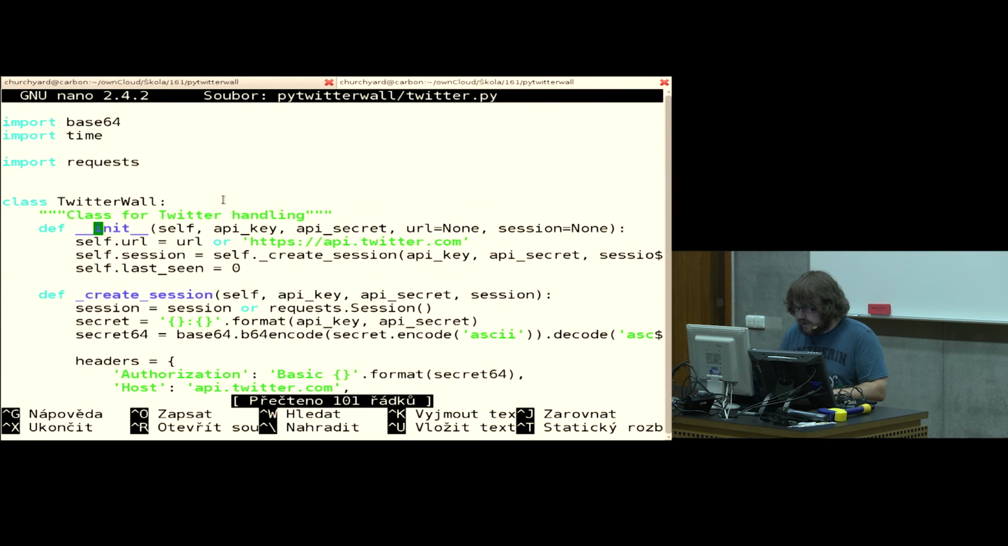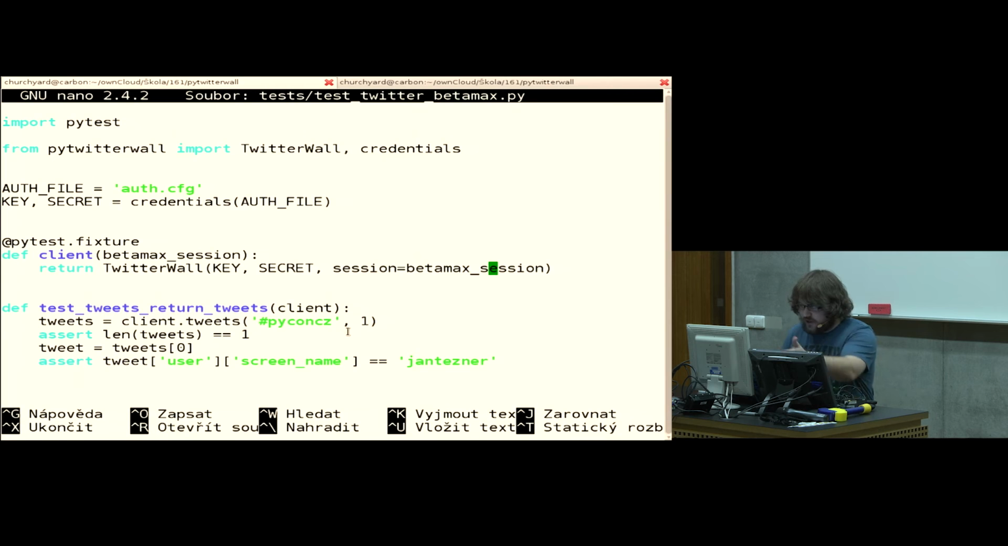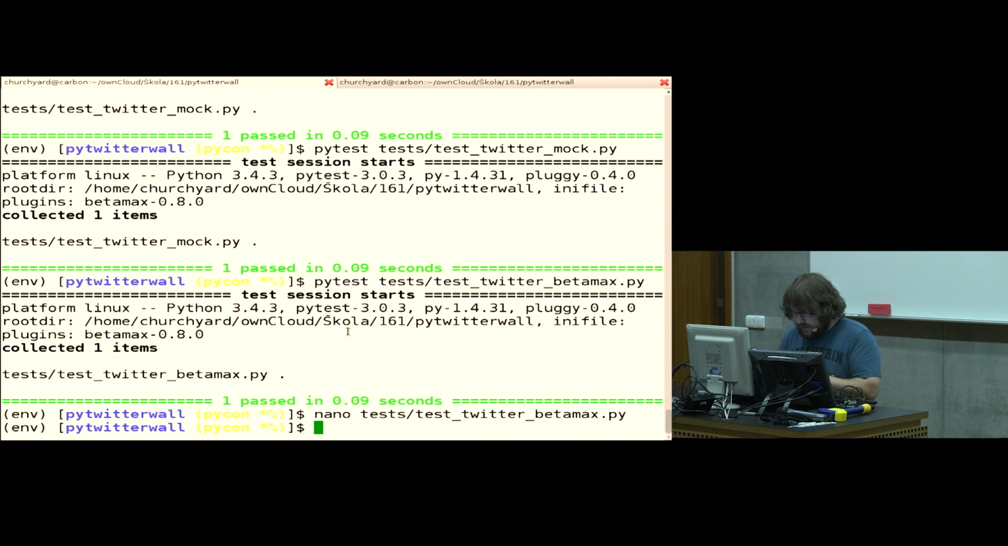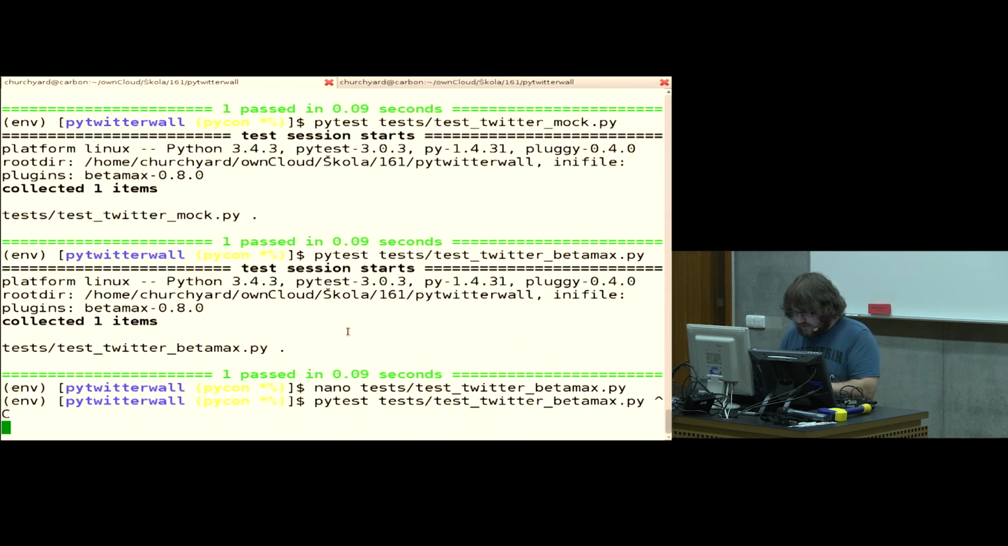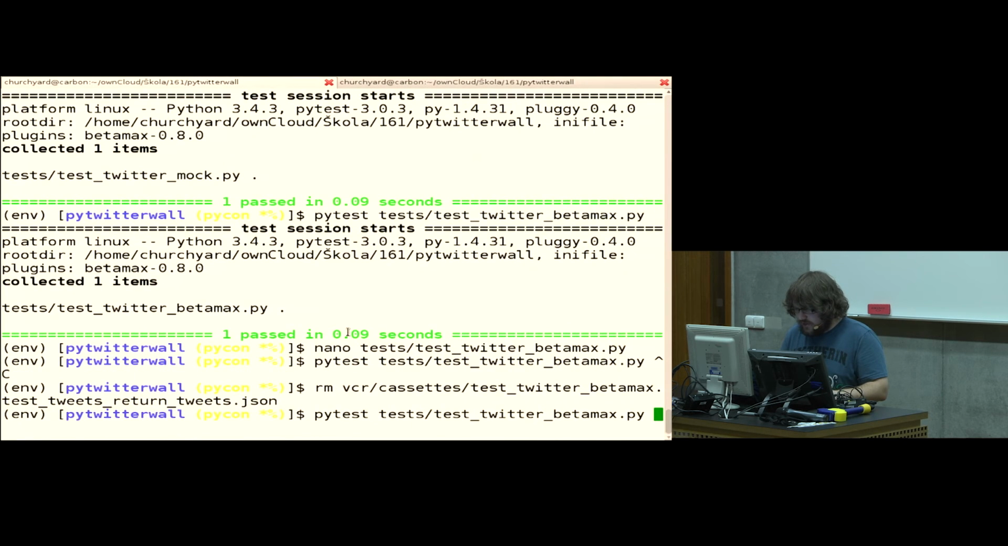Here in the init, I added session, and when I create the session, normally I create a new requests session, but in this case, if a session is provided, I use the one that was provided, and if no session was provided, I just create a new one. That allows me to do dependency injection and inject my session from the tests. And this is it. Now I have the tests, and I can run it, and it passes because I created the cassettes before. So I'm going to remove the cassette and run the test again.